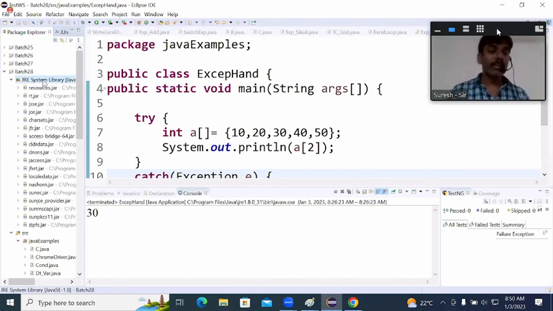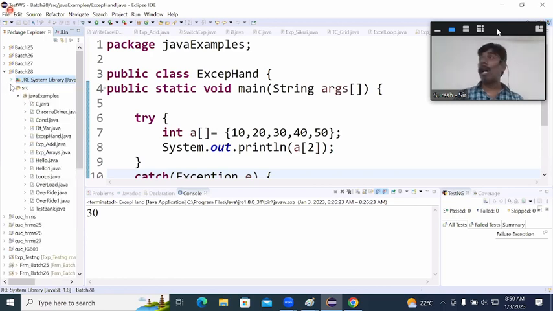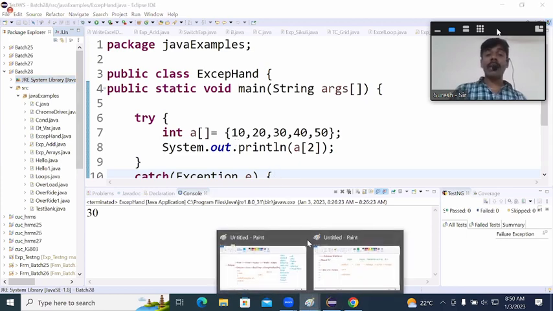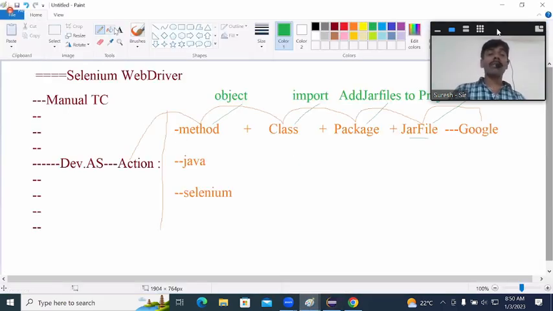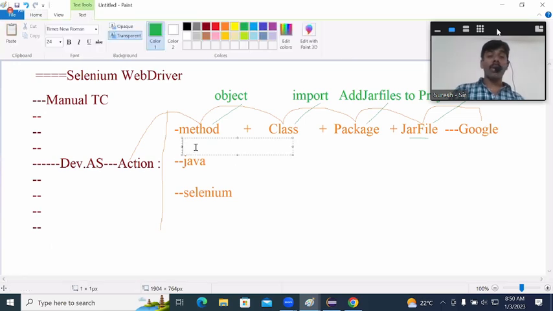JRE system library. Having the jar files here. See the extension, so you will be able to see .jar. Nothing but indirectly library files. So those particular jar files are nothing but library files only. When you are working with Java, once you create the project, automatically Eclipse will take care of having all Java related jar files. Because of that, we have not added them.